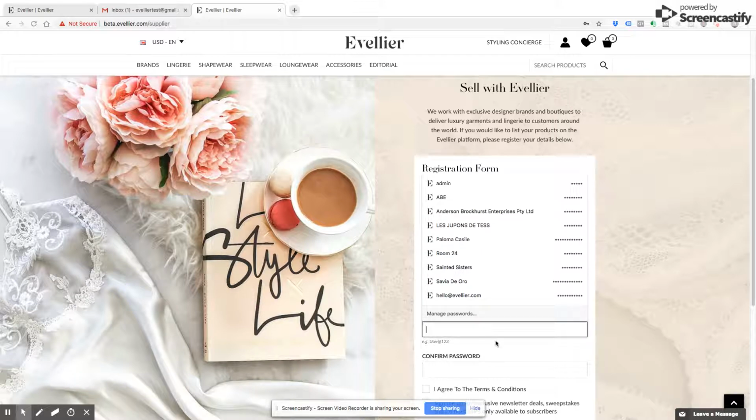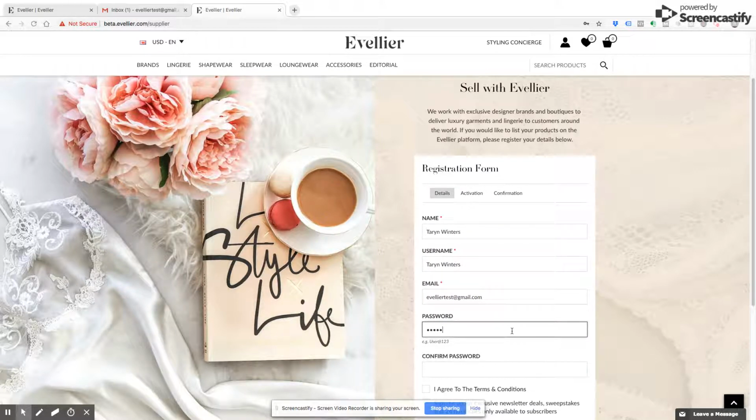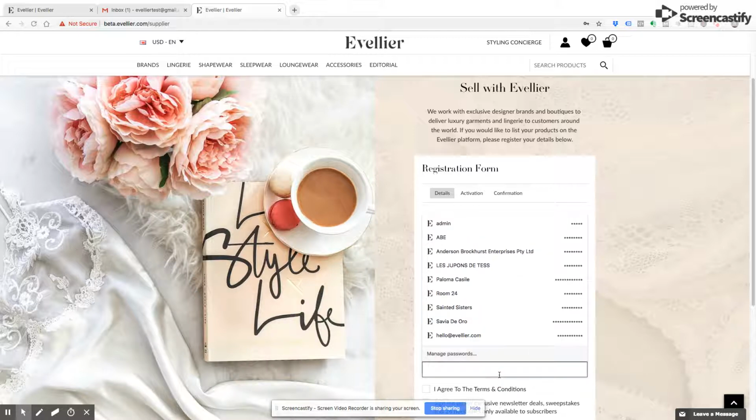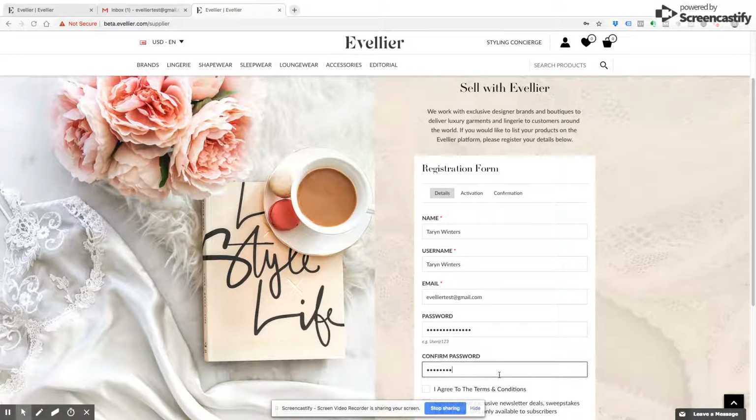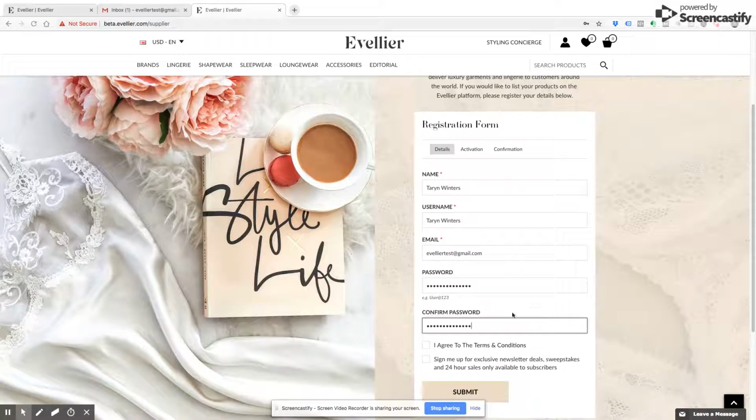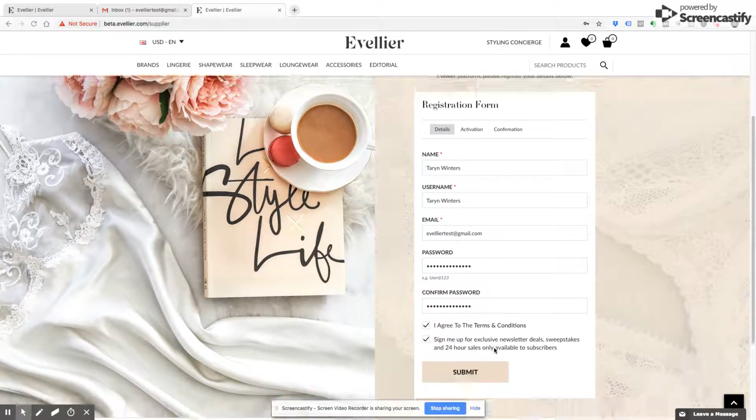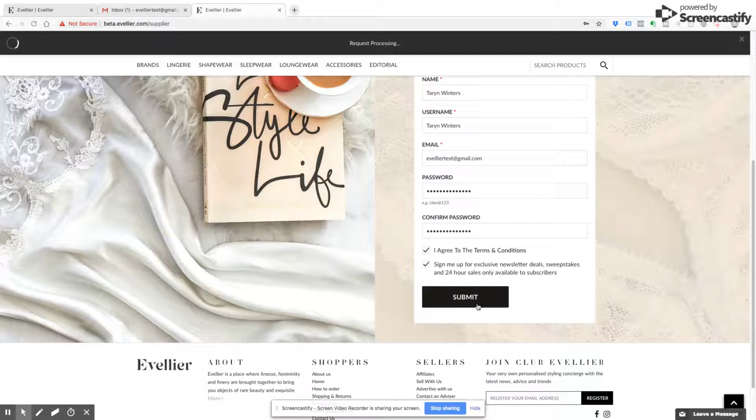Okay, now we add a password. The password needs to be a certain number of characters and numerals. Try that again. It needs to have at least an uppercase and at least a number. Say yes, I agree to the terms and conditions and submit.